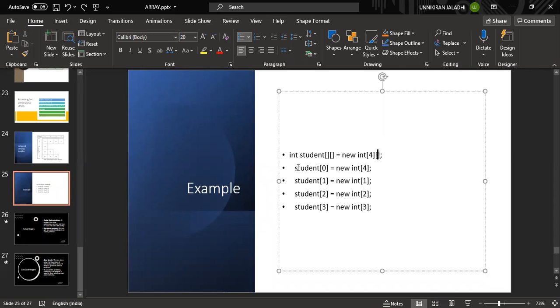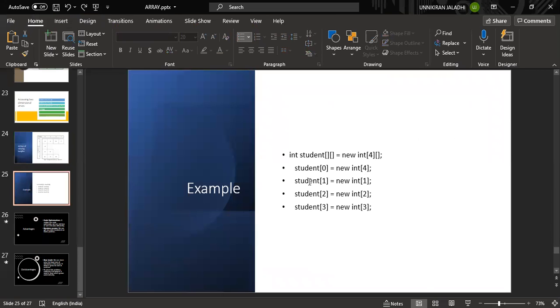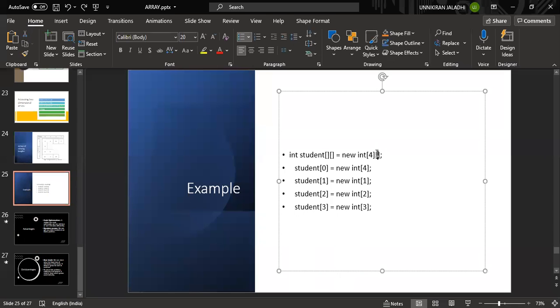Based on the column. So student column 0 consists of 4. Let me show you that. Sorry, they consider this as a row and this as a column. Let me go back. So this is the 0th row, consisting of 4 elements. The next one, student 1, new int of 1, consists of only a single element. The next one consists of 2 elements, and the next thing consists of 3 elements. So we varied it based on the particular size.